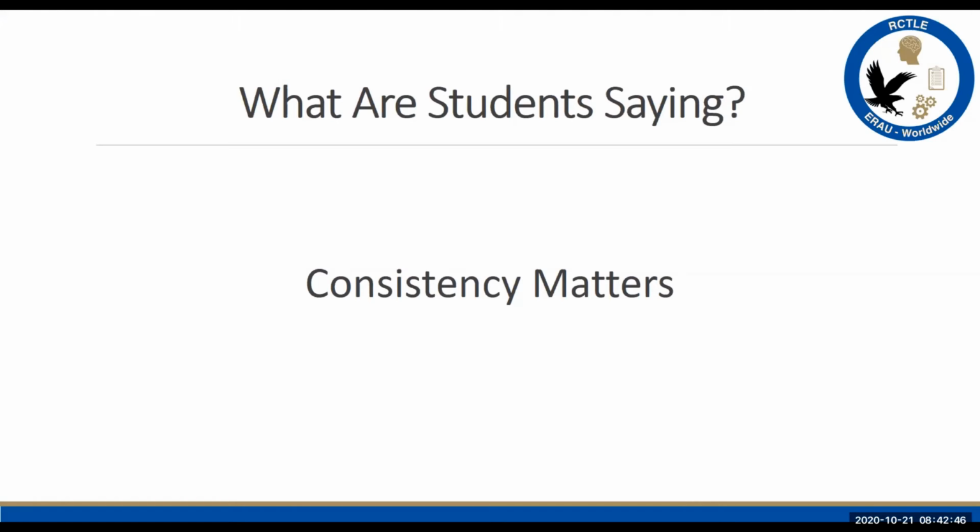So as you can see, we are all in this together as we navigate this new normal. Again, we can clearly see that consistency, not just for students but for everyone, really does matter. So finally, this conversation would not be complete if we didn't talk about our very own ERAU students and what they really think about feedback.